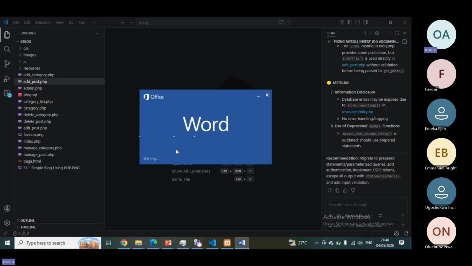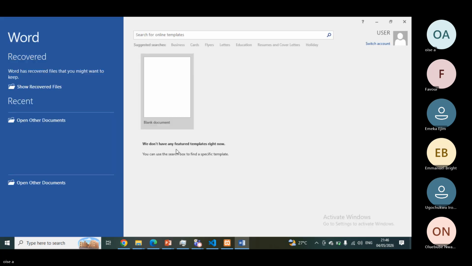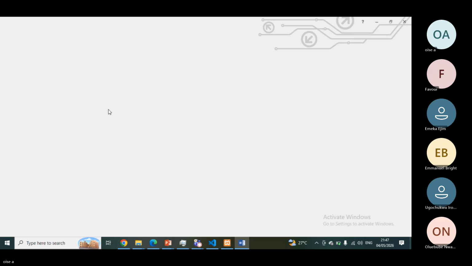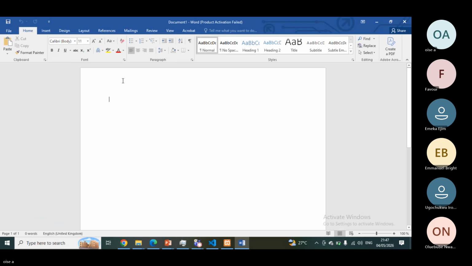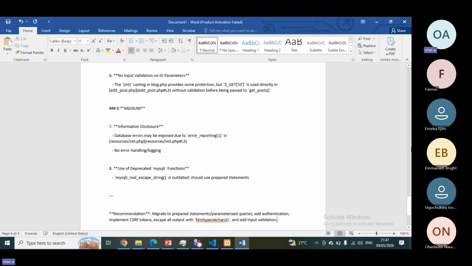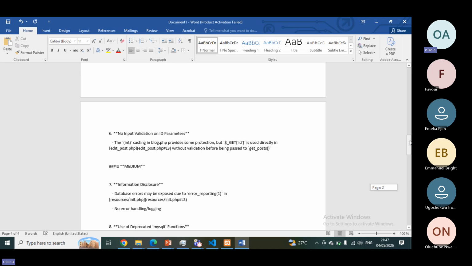So open the Word file, open. Is it recovering again? I hate using this Word, it just misbehaves. So now let me paste it here. All right, so you can see, let's go to the beginning.